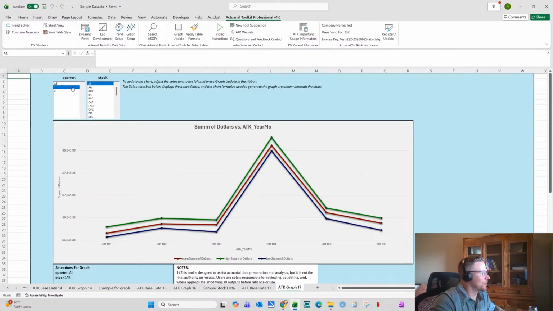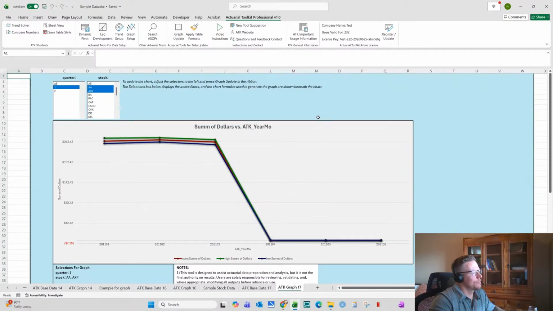If I wanted to look at just quarter one for stock AA and stock AXP, do my graph update. Boom. There you go. Quarter one. Why did it go down? Because I only selected quarter one. So you can see it filtered by just quarter one. Quarter two is now out of the data. So that'd be maybe a weird filter. But let's go back to all quarters.